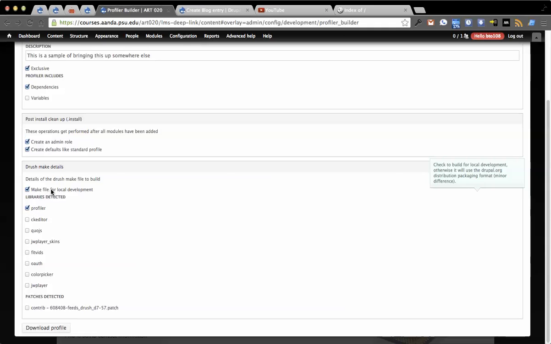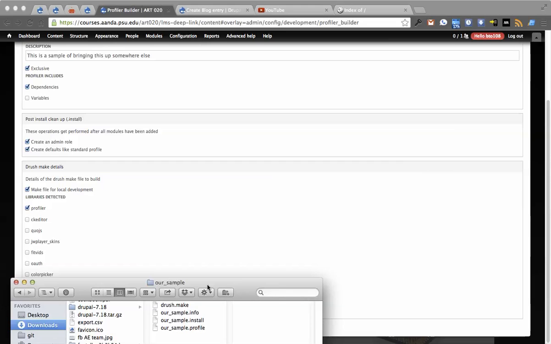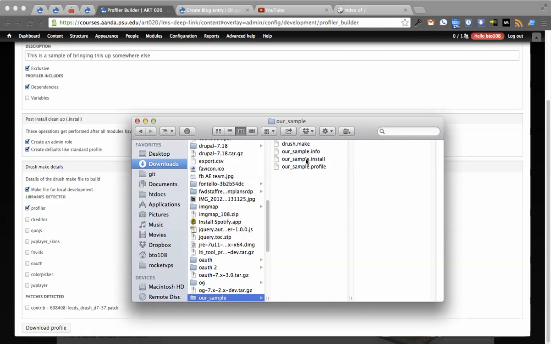Profiler, yeah, we'll do that. Make file for local development. If you turn this off, then it'll be for Drupal packaging on Drupal.org. So what we're going to do now is hit download. This will give me a tar package, which I'll open up in a second, and you should get something like this. If you use the Drush-based command for generating this file, you'll get some other options. It's a little more complete as to what else you have to do.